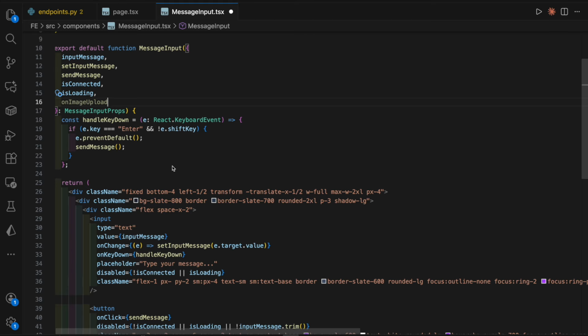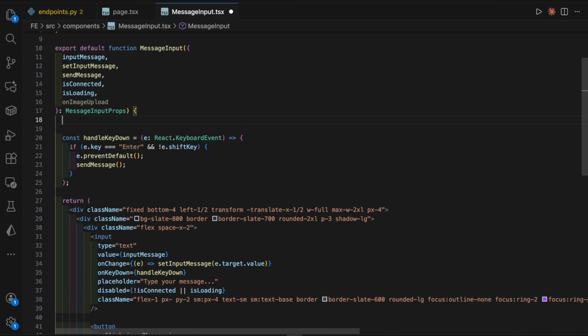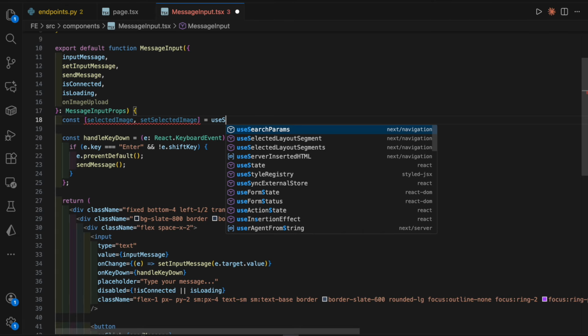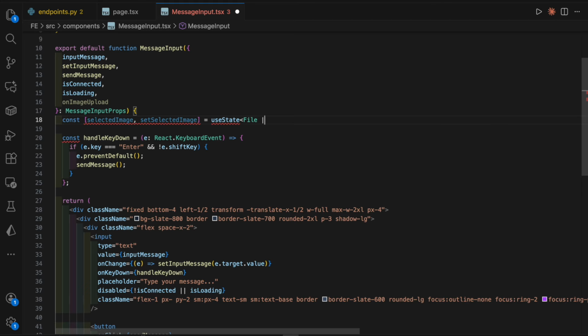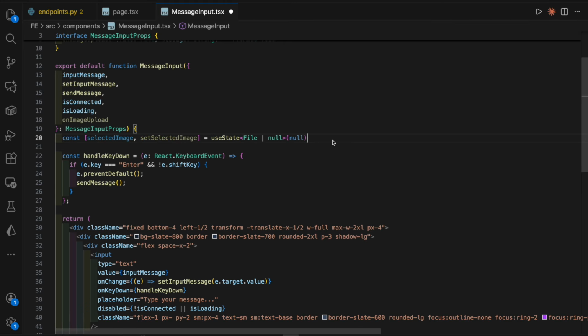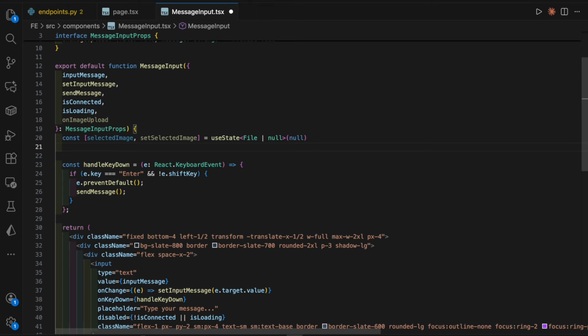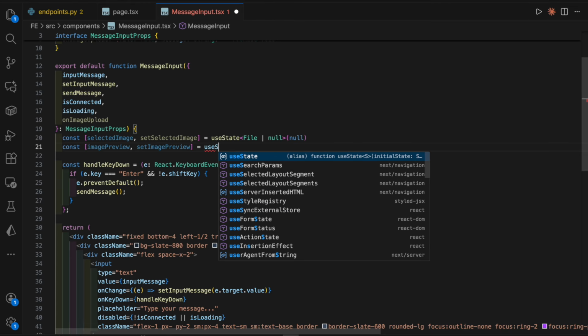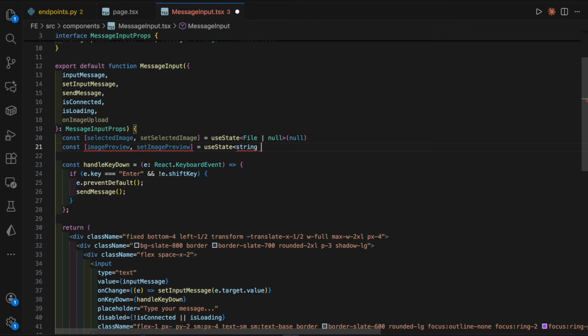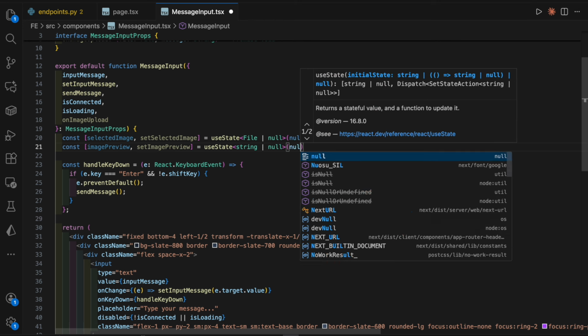Now I want to add two pieces of state. The first will be a state to store the selected image file object. So here I'm going to say const selectedImage, setSelectedImage, useState File or null, import useState from React, and then also create a state to store the base64 preview URL for displaying the thumbnail. So const imagePreview, setImagePreview equals useState, and it'll be either string or null, and the default will be null, like so.